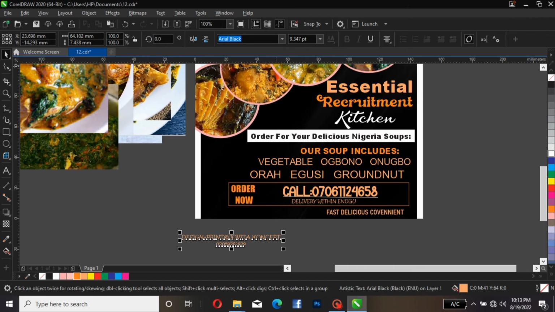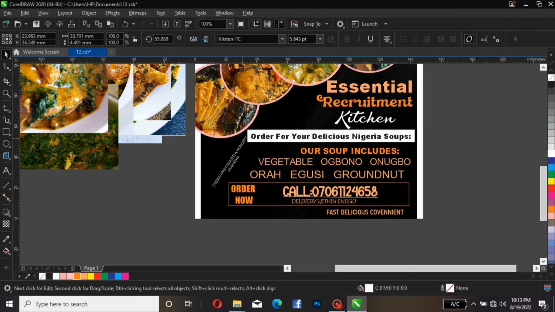Let's use this. Then reduce it a little bit and give it a white color by clicking over here. Then bring it over here. Then change it to this.